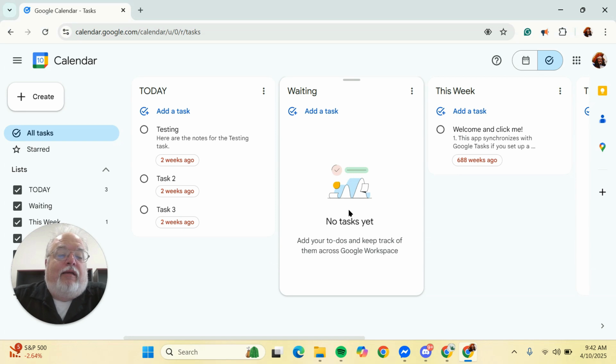Okay. Waiting is for things that I can't do anything about. I'm waiting for someone else to do something. So every once in a while, every day, I'll take a look at my waiting list and see, okay, who do I need to light a fire under to get something moving on one of these? So that's my, who can I call? It has that kind of information.